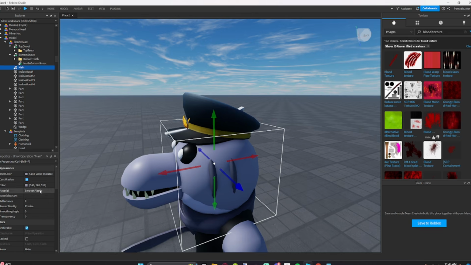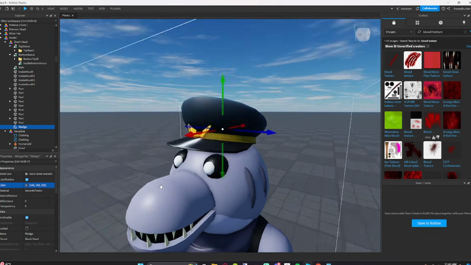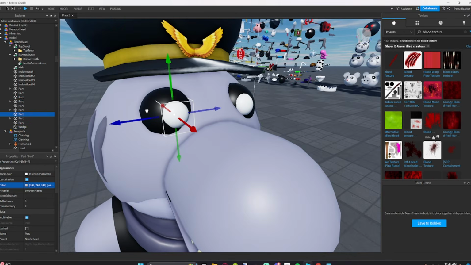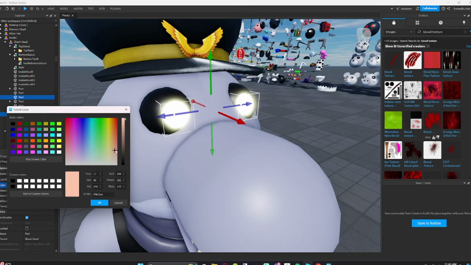Alright, hold up. So we're gonna do that. And then another thing I forgot to do was we could actually make these pupils a different color. So I'm gonna just make both of these neon, so it's shiny, and then make it orange. Just something like this. Yeah.